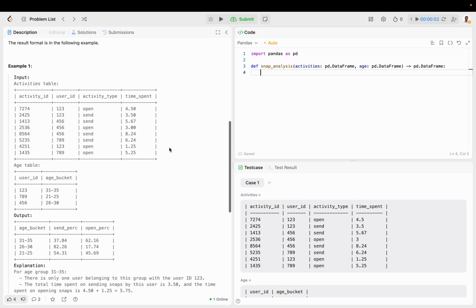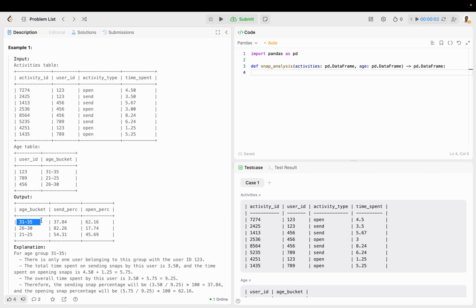Basically what they want you to do is to calculate for each age bucket the percentage of sends and opens. The age bucket is mapped to the user ID in the age table, and the activities table has the time spent. So we just keep track of the age bucket and whether it's open or send, because the user ID is the primary key or the foreign key in this table, right? So let's go ahead and create a dictionary of type defaultdict, of type list.